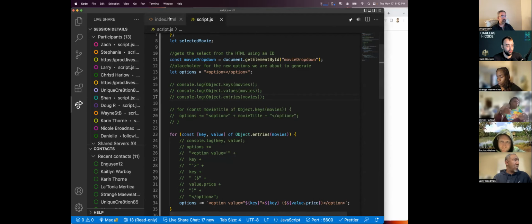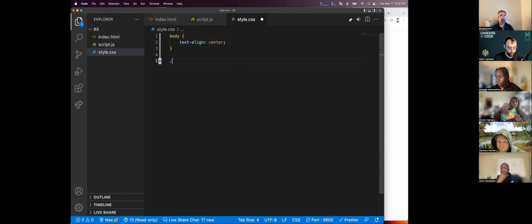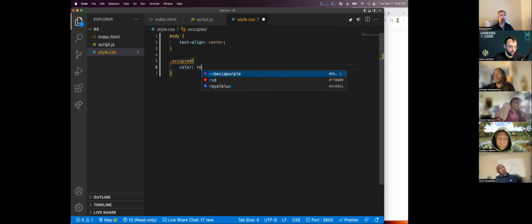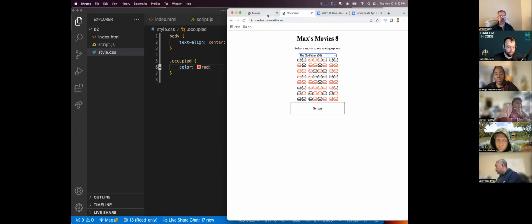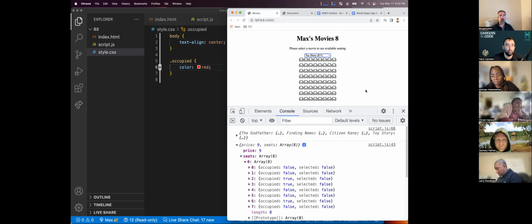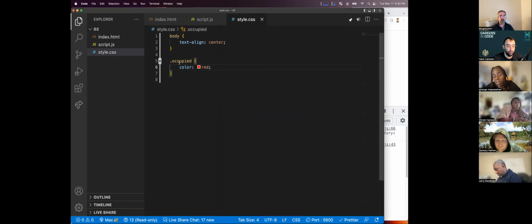So we're going to go to our style.css, and we're going to add a new class called occupied. And if they are occupied, the color is going to be red. So I save that, I come over here, I look at my code. Why aren't they red? So there's no ID for occupied? Well, we made this thing called occupied, but we haven't used this class anywhere.